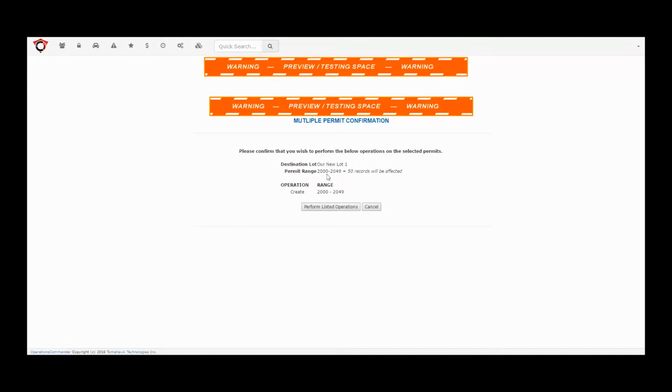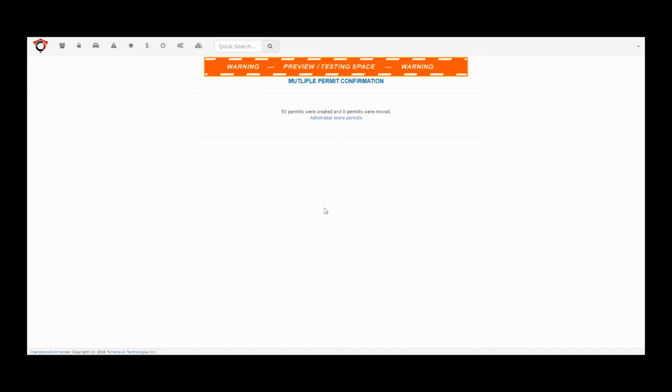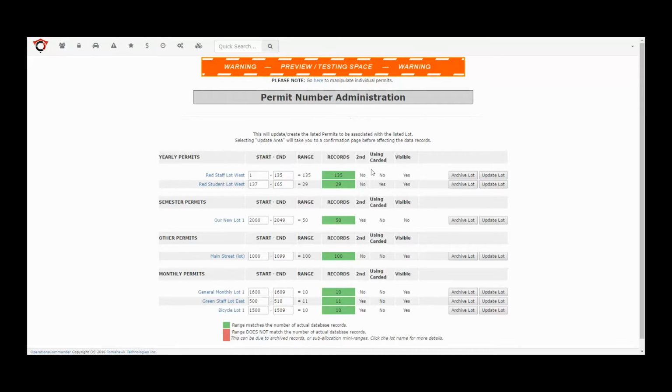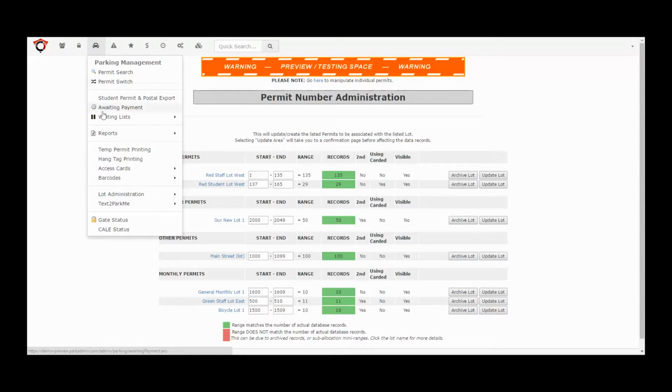And then it goes through here and it says exactly what we've done. Are we sure? Yep. Okay. Go ahead. And then it says that it's done. If we wanted to administer more permits, we can just click on there and go back and administer others. But as we're done there, we're now going to move back to pricing and lot admin.